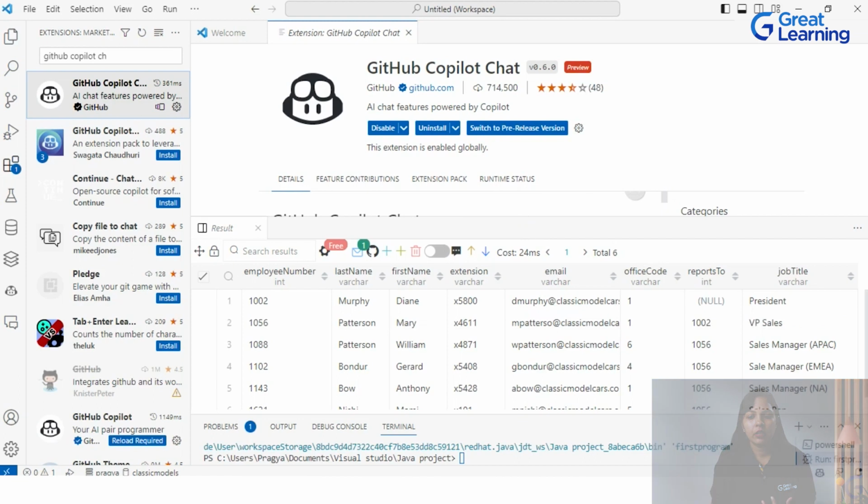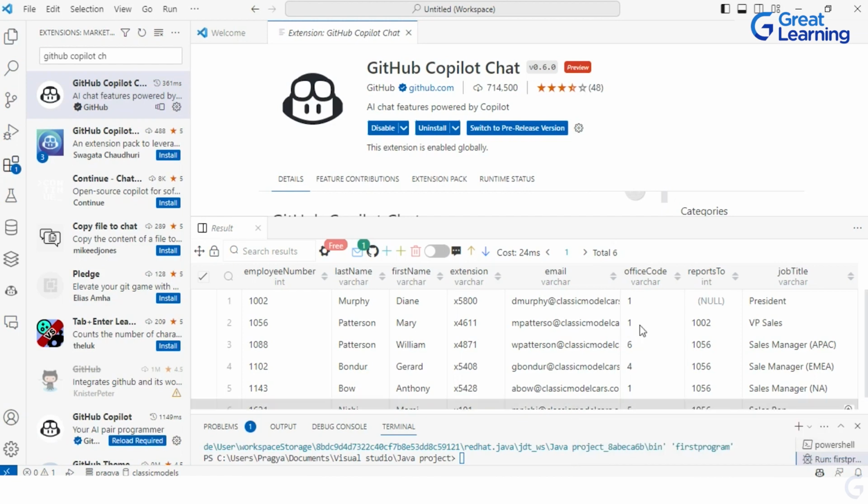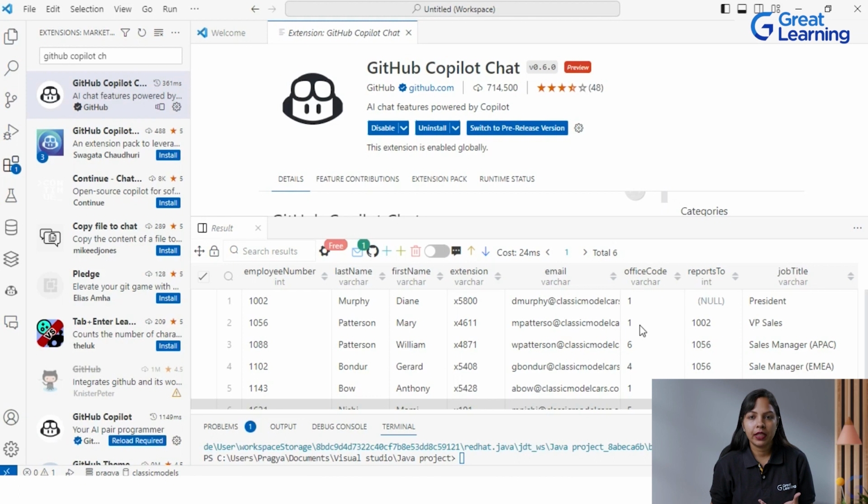Once you've installed it, you can go to the notification center and you can see a pop-up in the notification that you need to authorize this GitHub Copilot Chat. So you just have to click on that dialog box which will appear. It will take you to your GitHub account and ask you to authorize there. So just click on authorize from there, right?